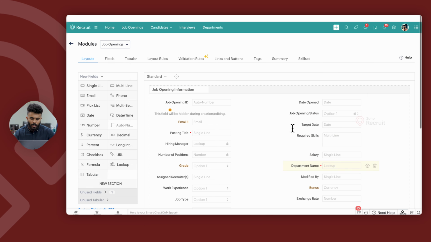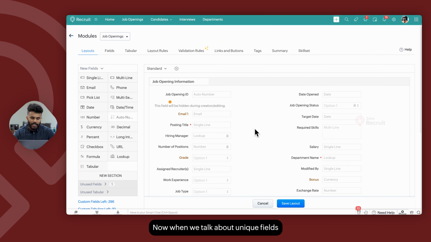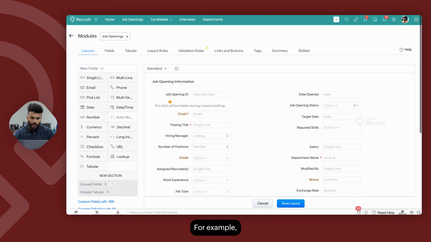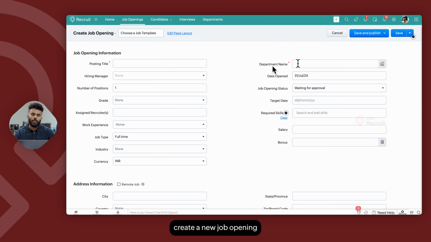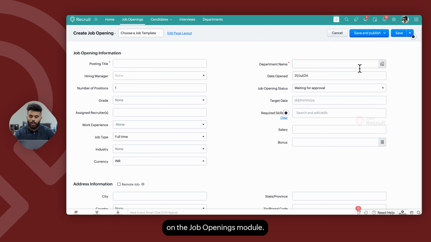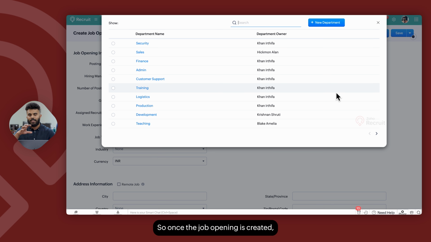Now, when we talk about unique fields such as lookup and tabular, the lookup field is used to link two different records together. For example, whenever I try to create a new job opening within Zoho Recruit, I link the job opening to the respective department using the department name lookup field on the job openings module. So once the job opening is created, it links the respective department with the job opening or vice versa.